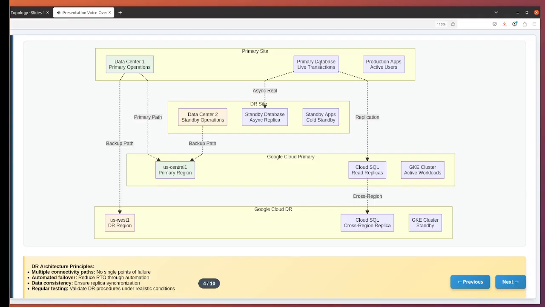Storage replication strategies vary by workload. For file shares, consider Cloud File Store with cross-region replication. For object storage, use Cloud Storage multi-region buckets or cross-region replication. Recovery Time Objective, RTO, and Recovery Point Objective, RPO, requirements drive your architecture decisions. Sub-minute RTOs require active-active configurations with automatic failover. Longer RTOs allow for manual failover procedures.